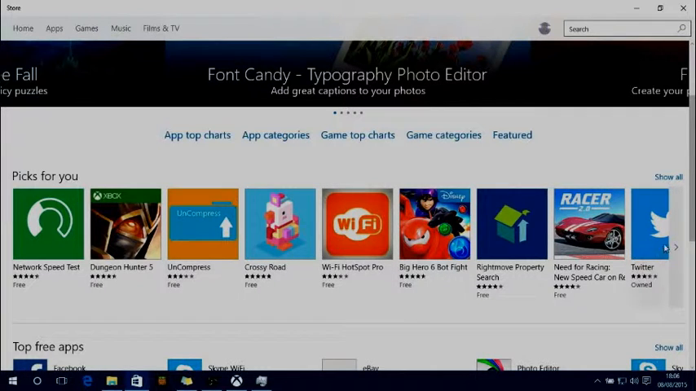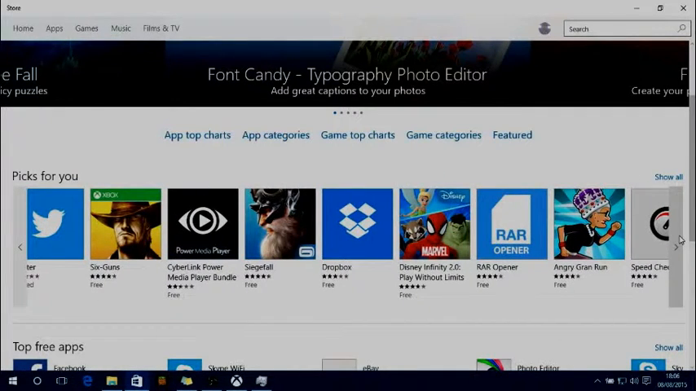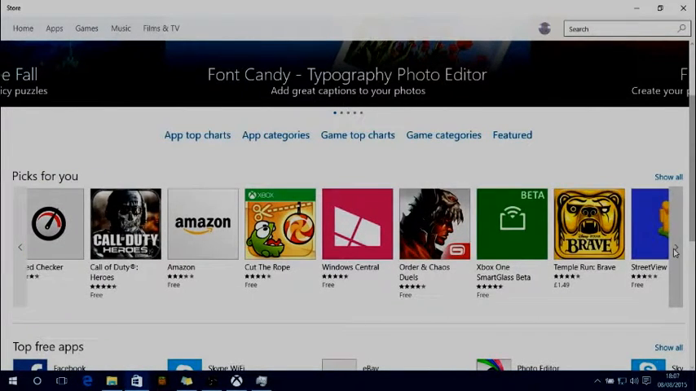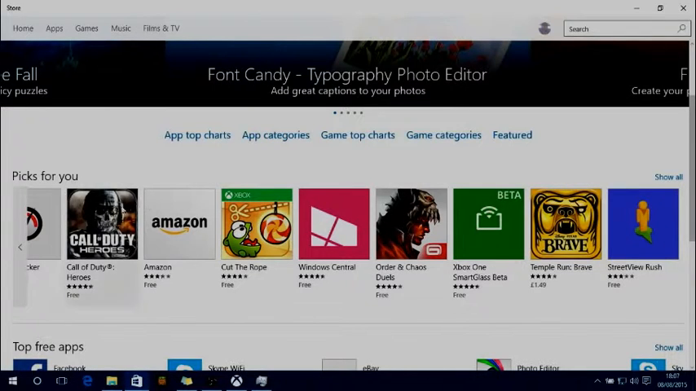And yeah, you can see basically all these apps, which are cool. Raw Opener, I've got WinRAR for that, so I don't really need to know why I want that. But you can see some of the apps. I played that on iOS. It's quite good actually. But you can see here what they all are.